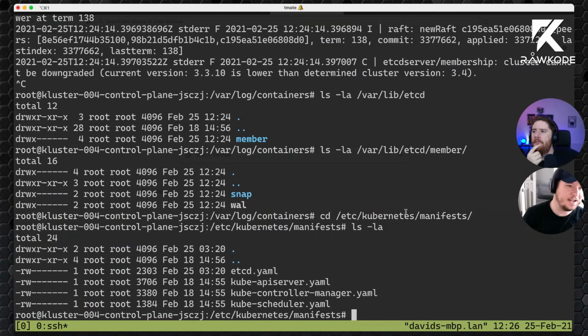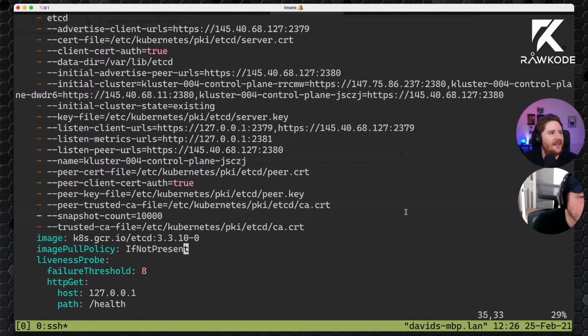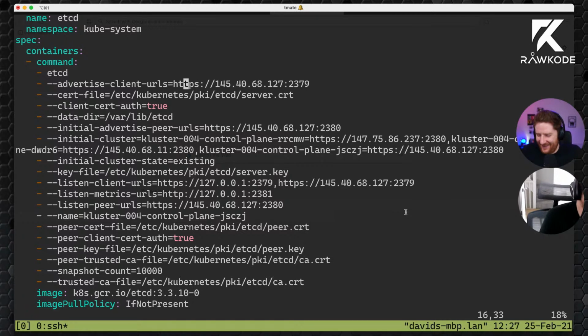So, red herring here, the date has changed on the etcd manifest compared to all the others. These were all created at the same time. Yeah, so what have you done? All right, I'm going to need you to explain every argument passed to etcd here. Cool, everybody hold on to your hat.